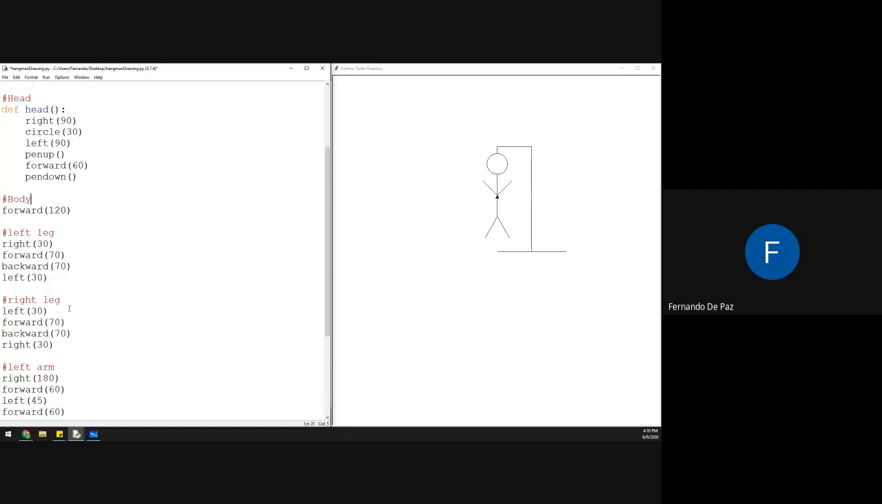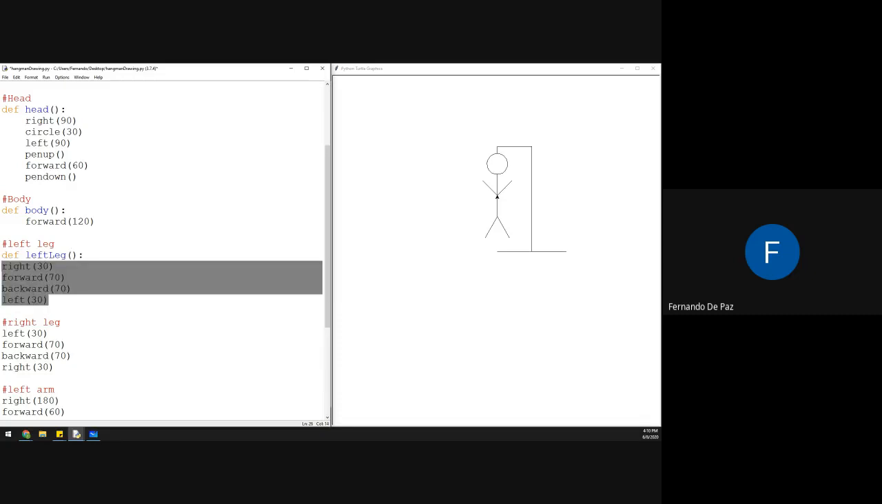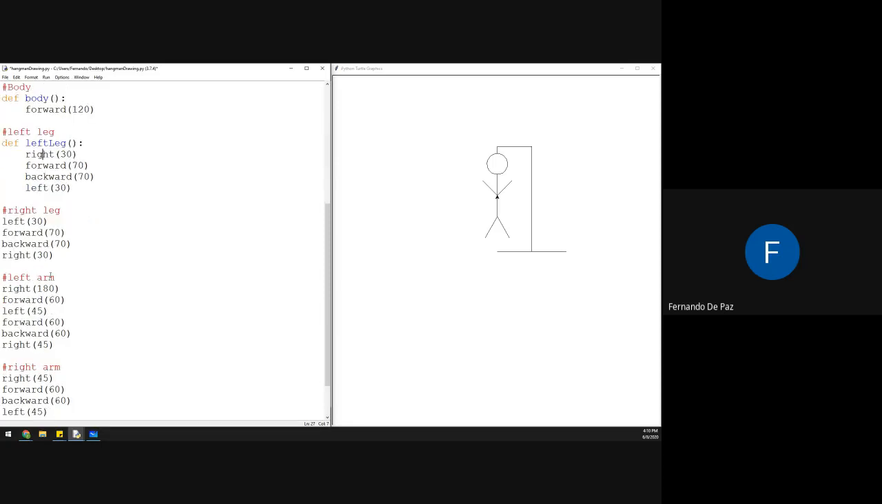We're going to do the same for body. We're going to say def body, and we're going to indent that line. And same with left leg. One thing with functions, they cannot have a space. So you can use camel case, like I did, where the first letter of the first word is lowercase, and the other words are uppercase, with no space between them. Or you can just use an underscore if you want, like left underscore leg. Just remember there is no space when you create a function or a variable. And do the same for the right leg, and then the arms too.